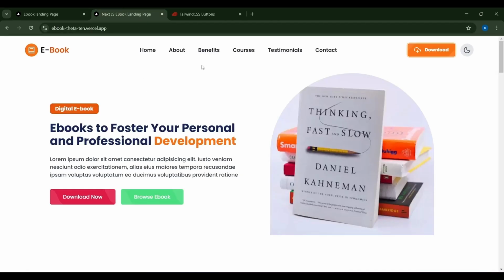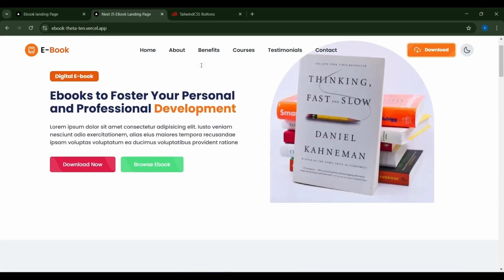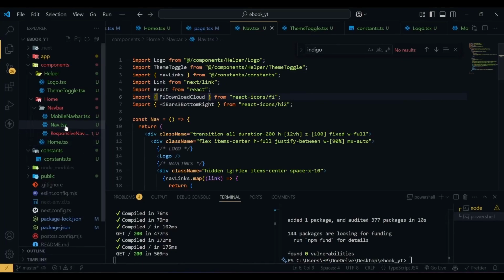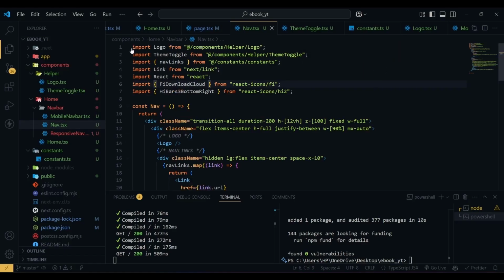Here you can see, if I start scrolling, this navbar becomes fixed, and this navbar will have a shadow. So now we are going to implement this. To implement this, let's go to our code and in the nav, first what I'm going to do is convert this into a client component.